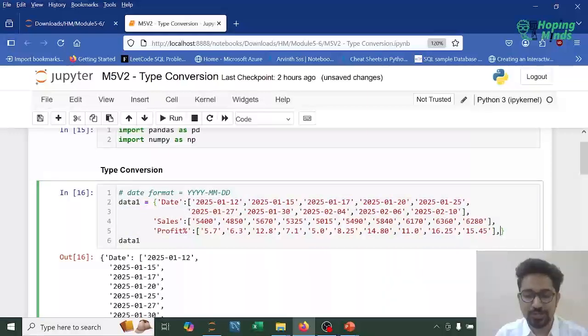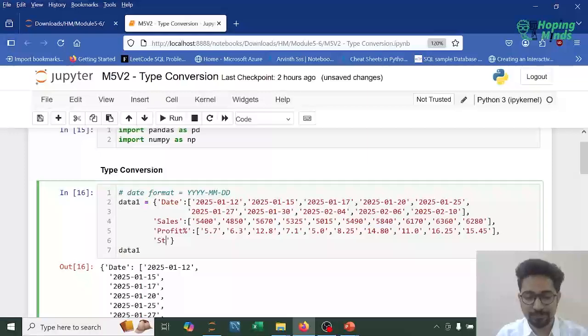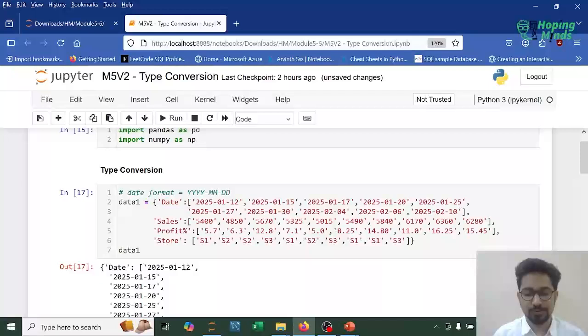Maybe I can mention the store as well. From which store are we computing this data? All right, so I can simply mention this is store 1, then maybe store 2, store 2, store 3, store 1, store 4, store 3, store 1, store 1, store 3. So 3, 4, 5, 6, and then 7, 8, 9, 10. All right, these are the different stores that I've passed. So this is our data.